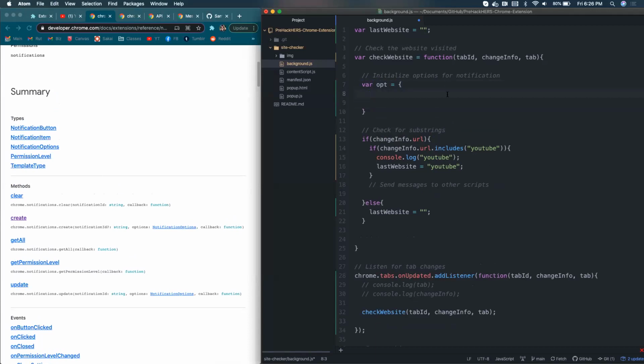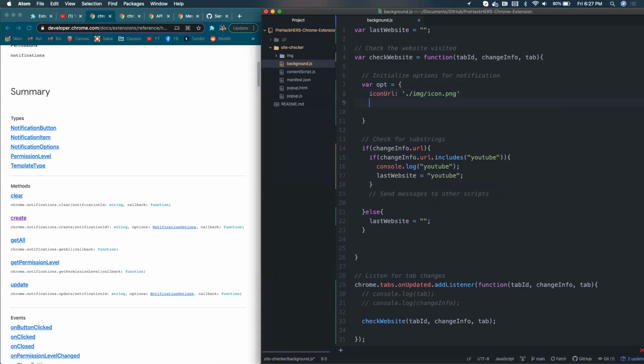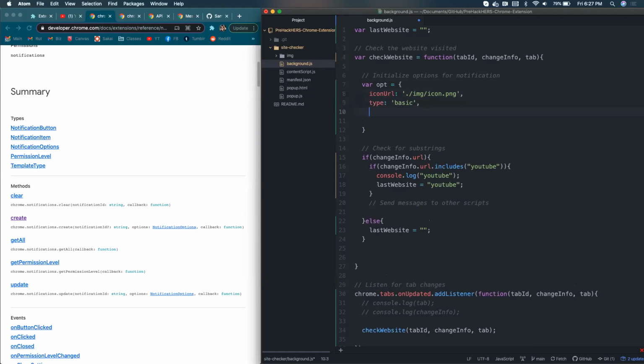First thing is the iconUrl, and I'm going to set that equal to ./img/icon.png. This is all in the repository you already downloaded, so you have the images in the file system. Type is going to be basic. Also, don't forget a comma to separate these different pieces of data. Basic just means the notification is going to be a standard one.